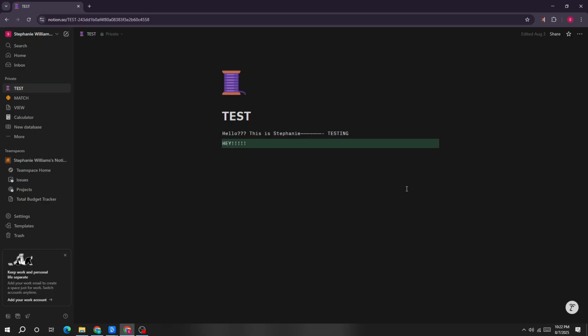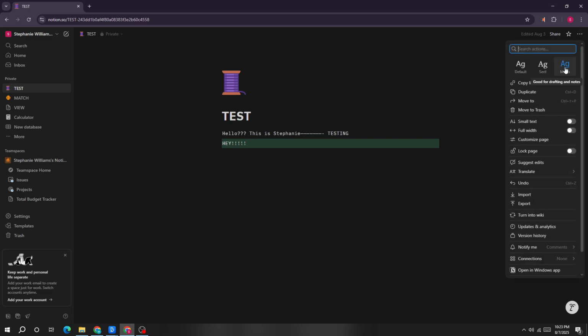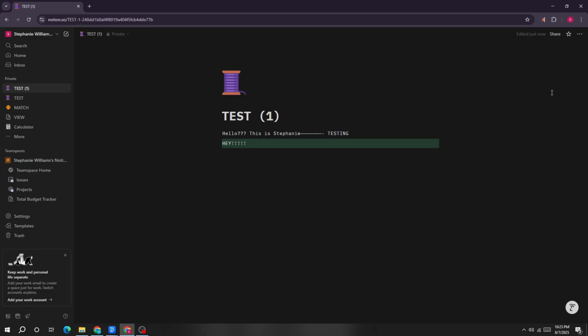Now here's the easy part. Look at the top of the page title. You'll see 3 little dots. That's the More Actions button. Click it, and from the drop-down, select Duplicate. That's it. Notion instantly creates a copy of your page, including all the content, structure, and formatting.